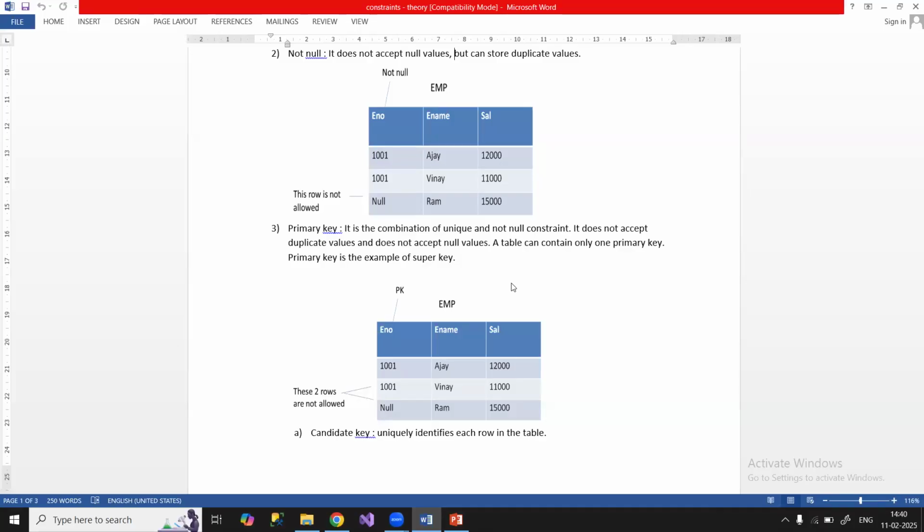The primary key is an example of a super key. It is called a super key because the other columns in the table should depend upon the primary key column. That we'll see in normalization, how the other columns depend on the primary key column existing in the table.